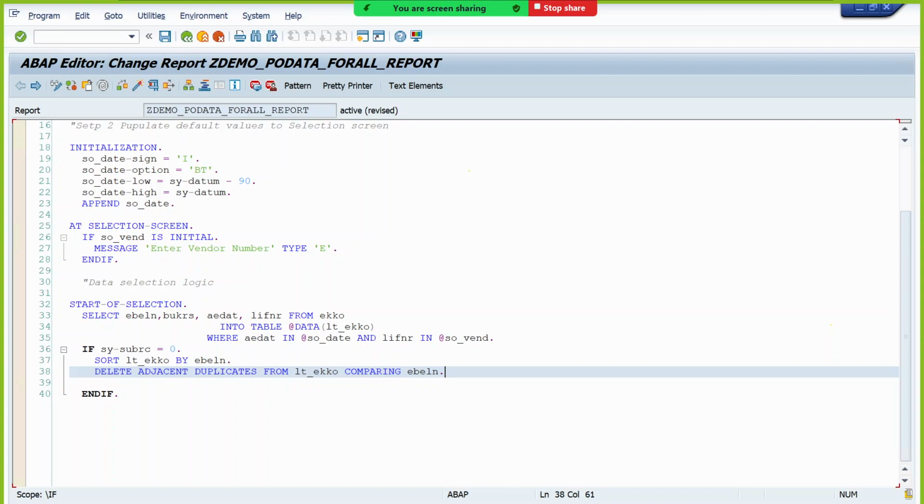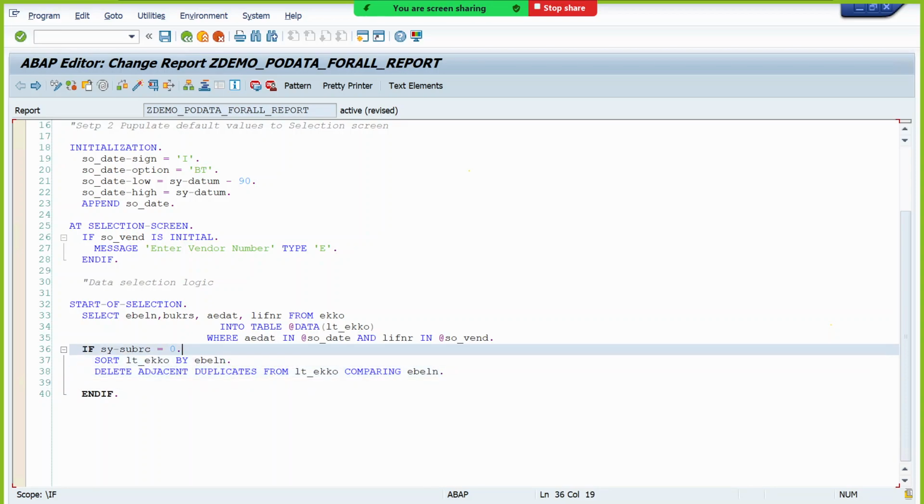No, right? EBLN is the primary key. There is no chance of duplicate records, right? So here this check is optional. Okay, this for all entries check is optional. We are making sure sy-subrc is equal to 0.